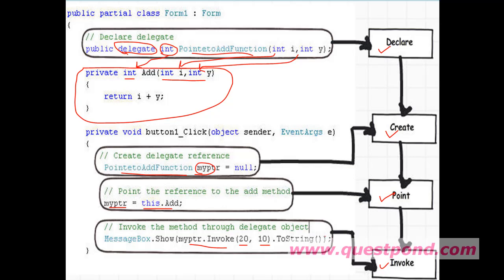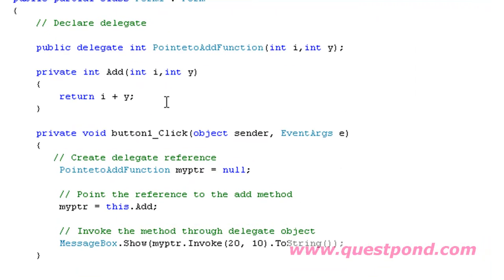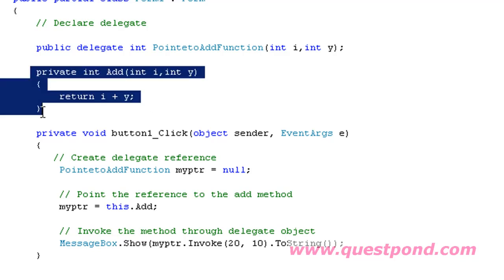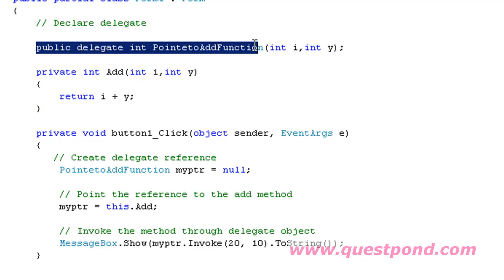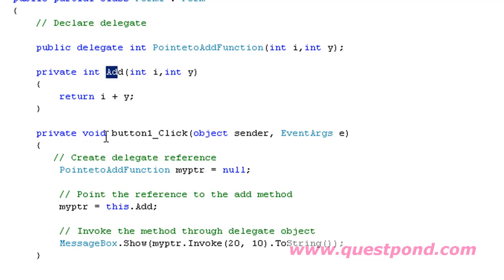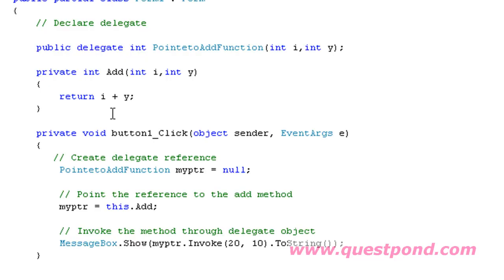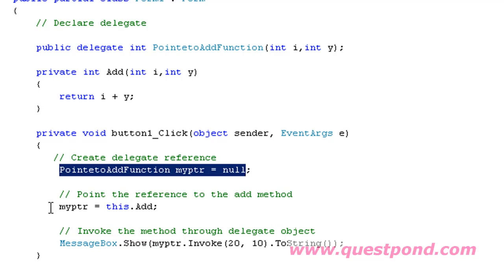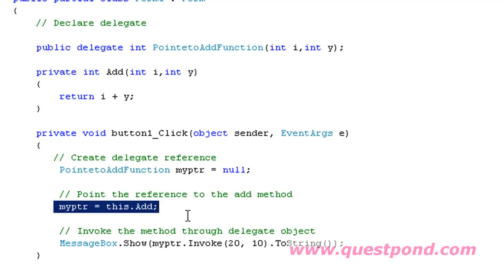Now let's see this same code in Visual Studio. Here's the same sample of the simple delegate in the source code. Here's my add function, and here's my delegate which points towards the add function. I have created a simple form with a simple button, and in the button click I am creating a reference, the third step, and then finally pointing the reference to the add function.